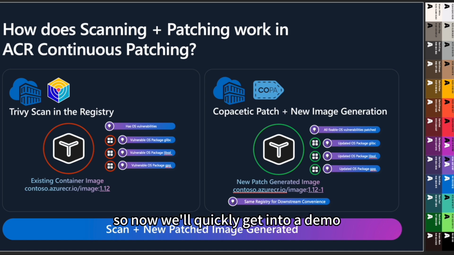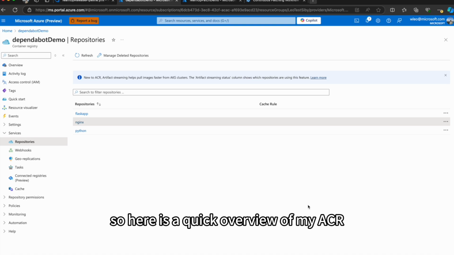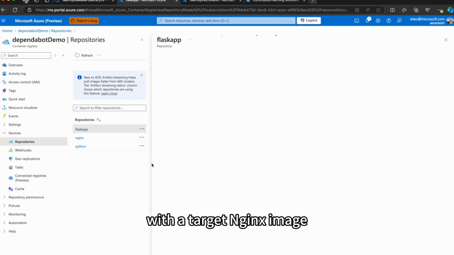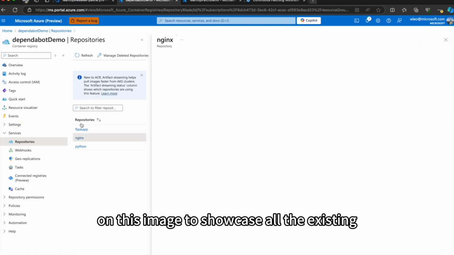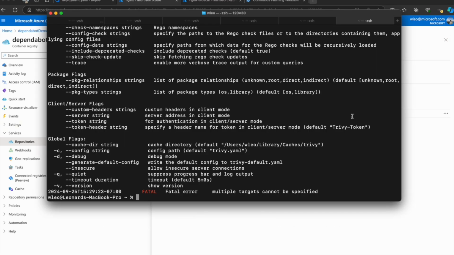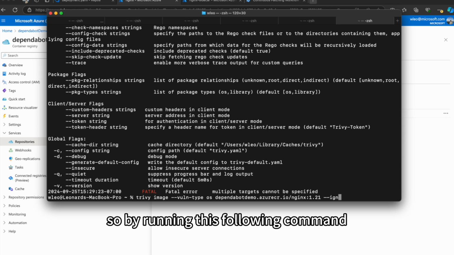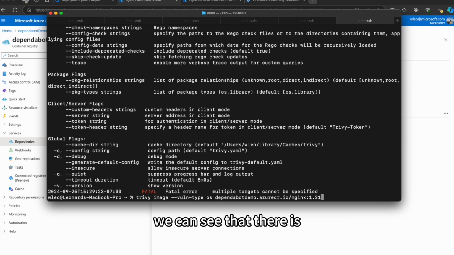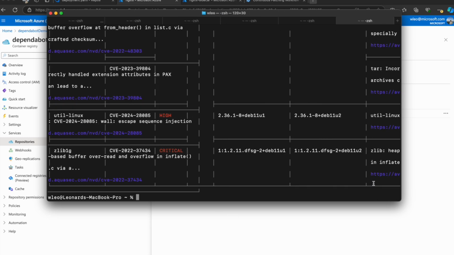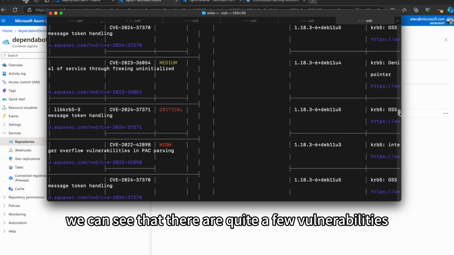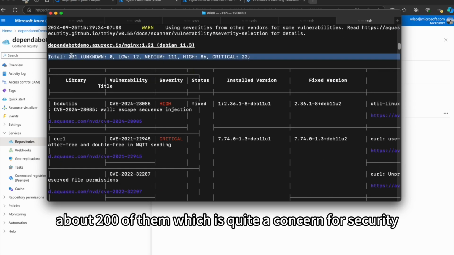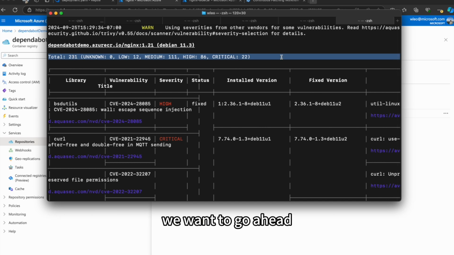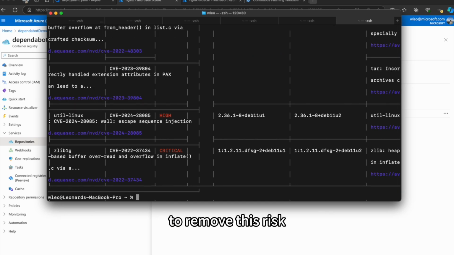So now we'll quickly get into a demo. Here is a quick overview of my ACR with a target Nginx image. I'm going to quickly run Trivy on this image to showcase all the existing vulnerabilities. By running this following command, we can see that there are quite a few vulnerabilities, about 200 of them, which is quite a concern for security. So now we want to go ahead and configure our patching workflow to remove this risk.